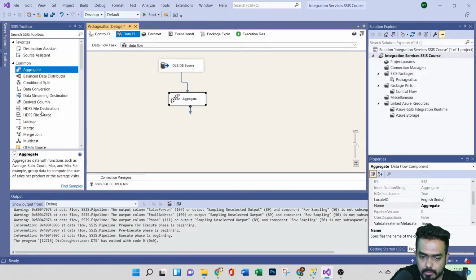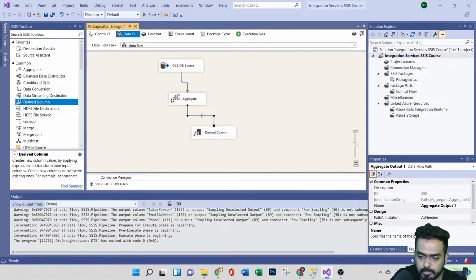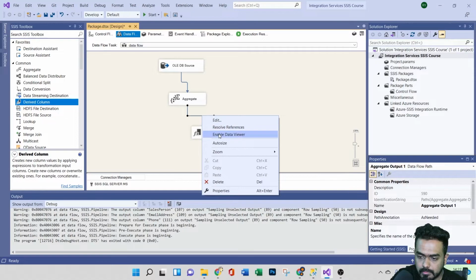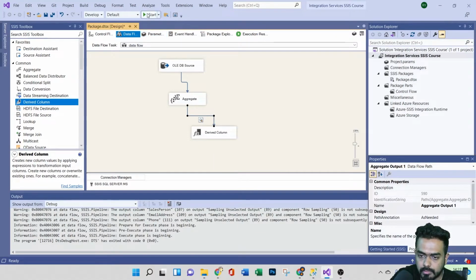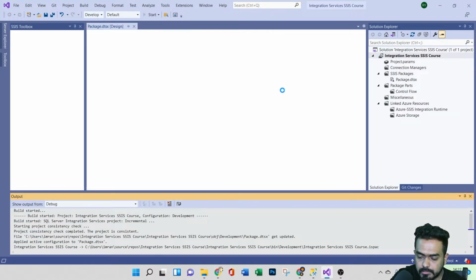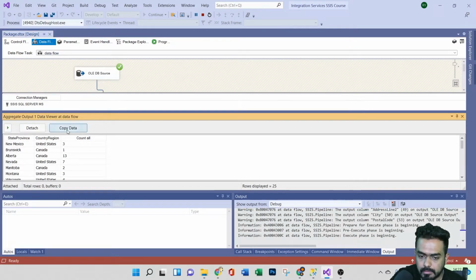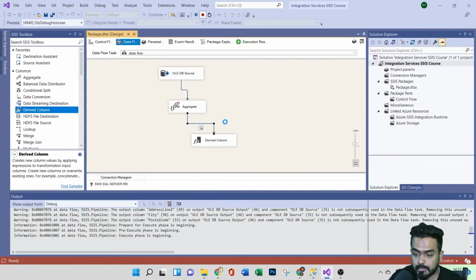and this I can just store in the derived column and enable the data viewer. So let's try to run and see if we're getting any errors. Okay, you can see we're getting the data, which is sorted by the state, province and the country region. So well and good, correct. Now let's go to the design mode.